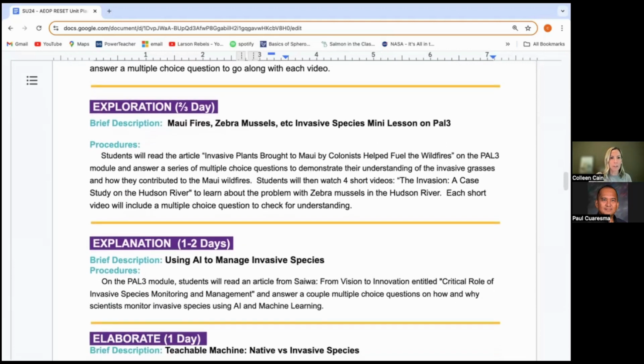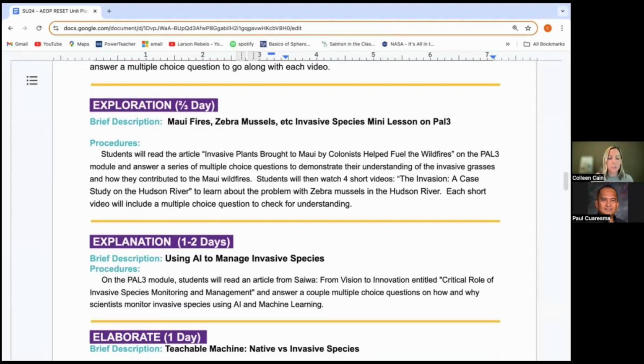For the next portion of our lesson, exploration, students will explore the impact of invasive species on the ecosystem through articles and videos that provide more information on specific examples of invasive species, specifically the impact of invasive grasses on the Maui wildfires, and the impact of zebra mussels in the Hudson River. And this will also take place on the PAL3 website. The PAL3 website also has multiple choice questions embedded into each section to allow students to demonstrate their understanding.